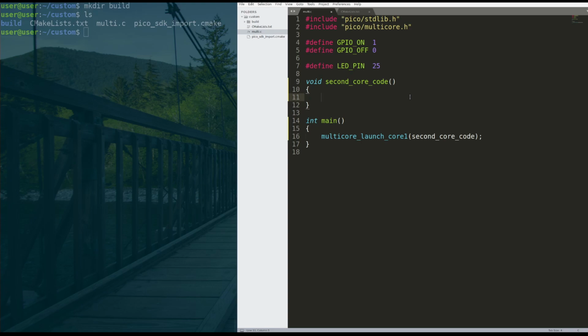So that was pretty fast. What we need to actually do now is write something to happen. We're going to do the blink LED example, but we're going to have the second core tell the first core when to turn the LED on and off, and the first core is going to actually turn the LED on and off. The way we're going to do that is we are going to use the FIFO we talked about to push data to the first core every half a second. So here's how we're going to do that.